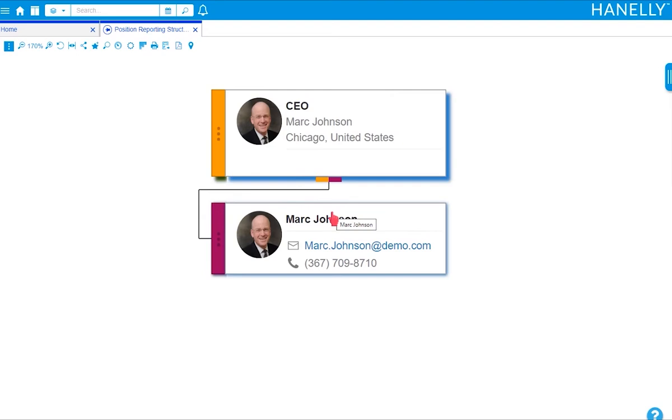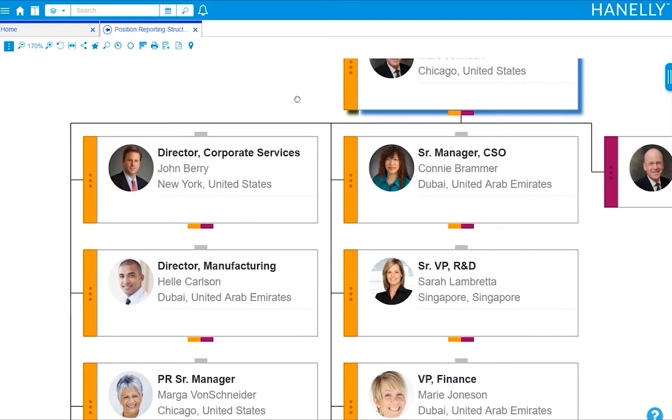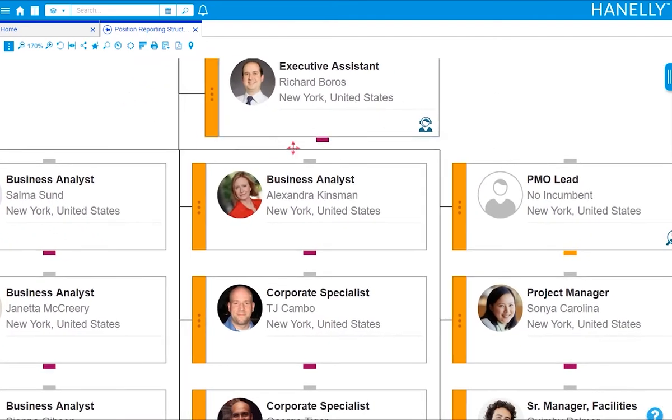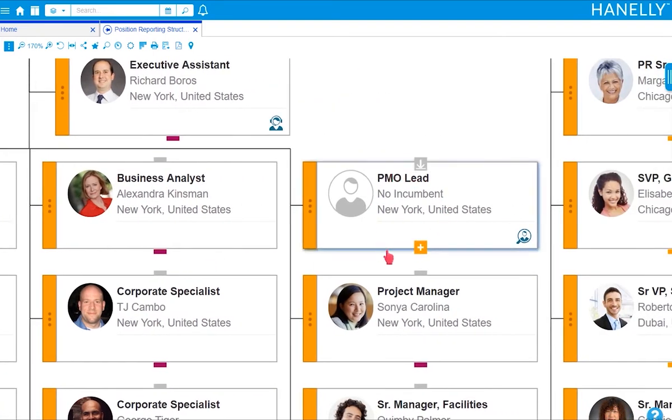Now, it's important to note that there might not always be positions or employees under another node, or there might even be multiple incumbents. So here, for example, if I expand the nodes under the CEO position, then go down under the Director of Corporate Services, you'll see here that some of the nodes only have one notch below them. These ones here show you that there are no direct reports under them, and as you can see, this PMO lead position has no incumbent, so there is no employee node below it.